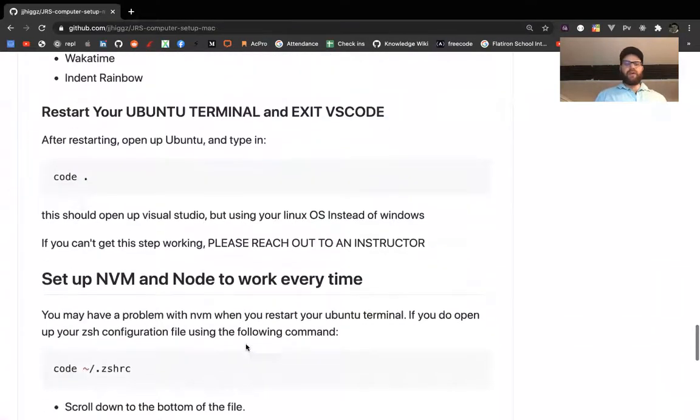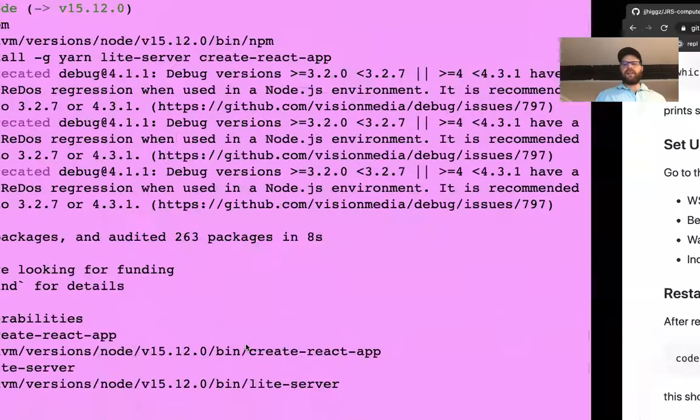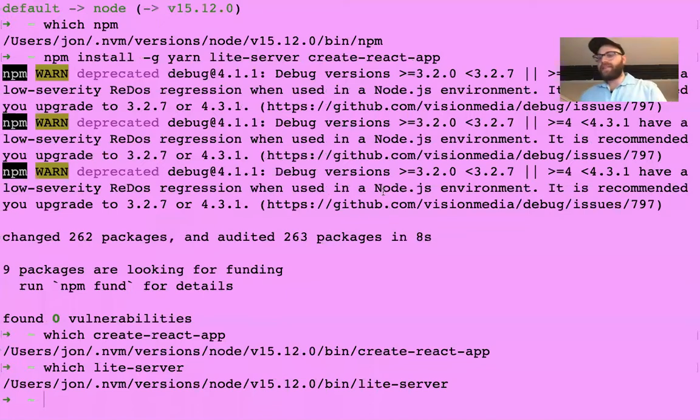So now what we're actually going to go ahead and do is install VS Code, but that's going to be in the next video.